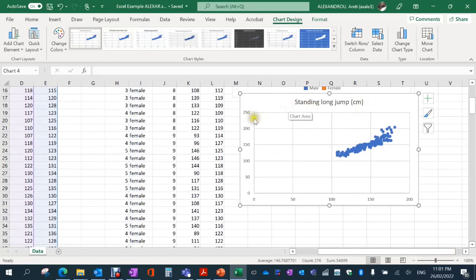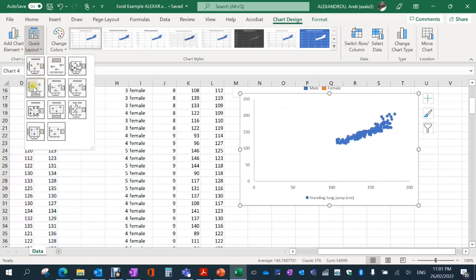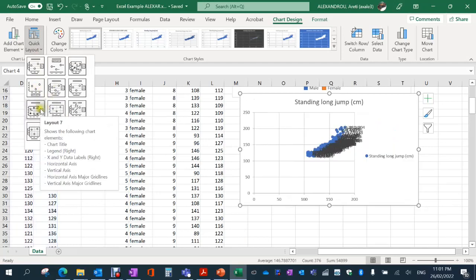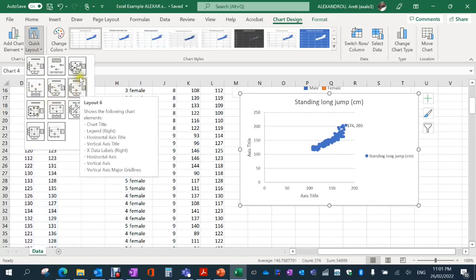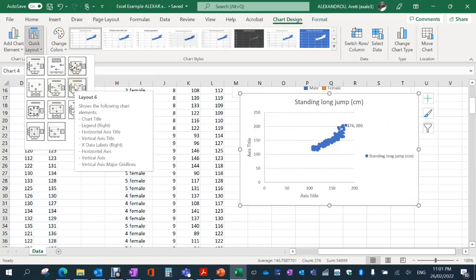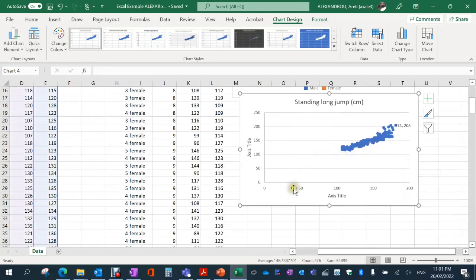So the first thing I'm going to do is, in the quick layout, maybe I'm going to choose a layout that has all the right titles and shows everything that we want it to show. I don't want that many values, so we're nearly there. And it's got a trend line in there for us. So what I might do is use this one, and I'm going to get rid of the legend. It's spread it out for us.